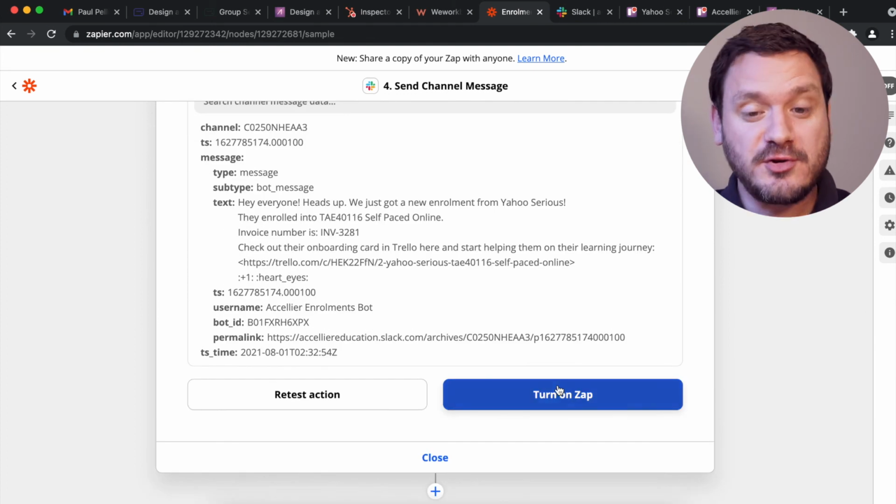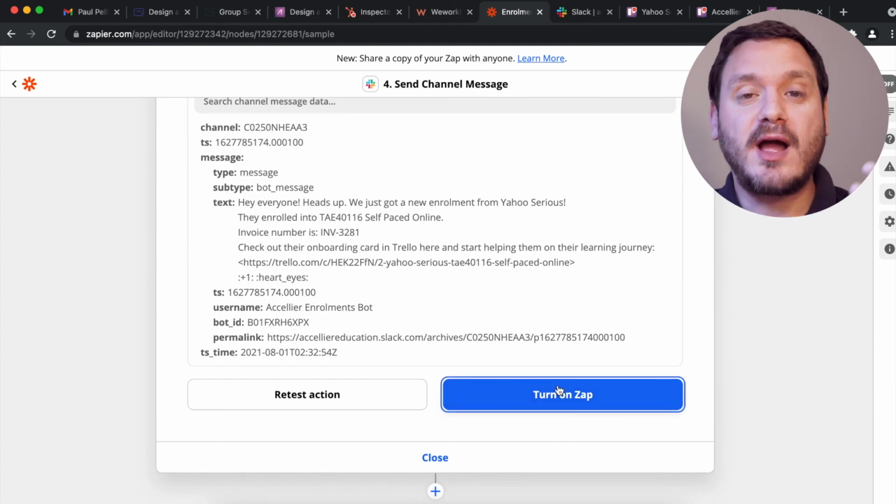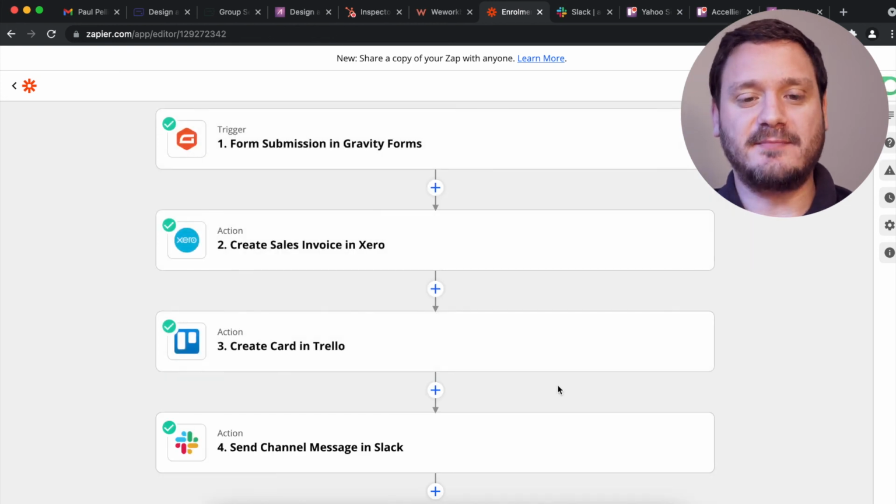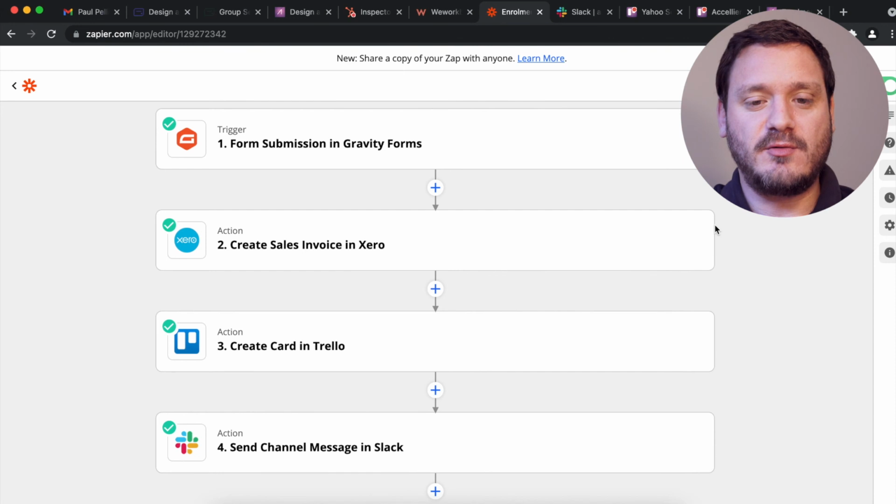Don't forget to turn on your Zap, and now it will run every time someone fills out the enrollment form and update and change that data. And there it is. You can see it all set up there, all the steps from the trigger right through to the final action.